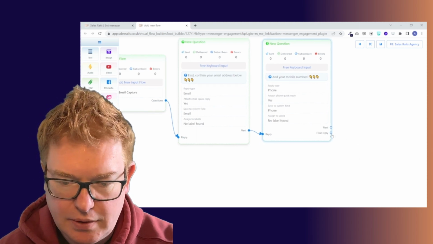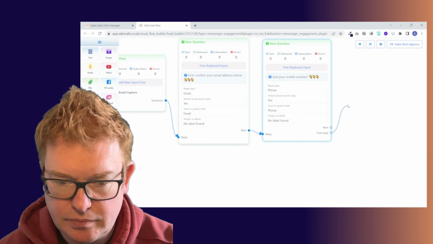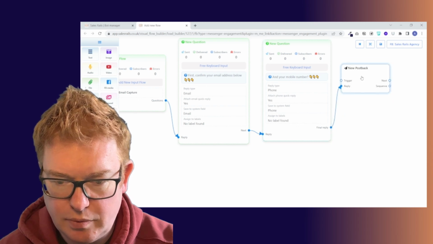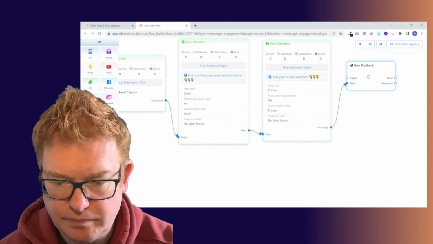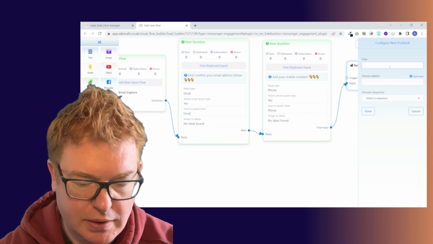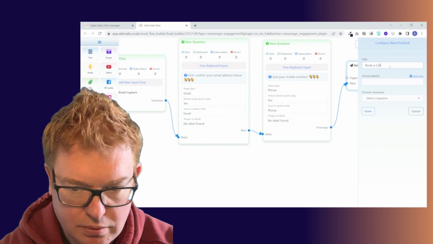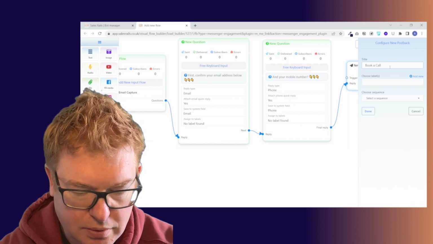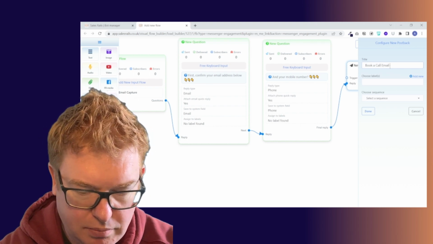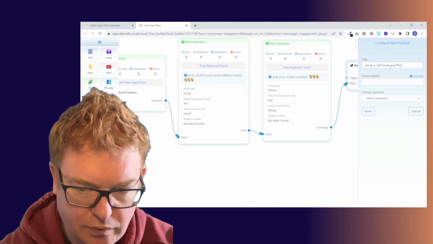And that is our final reply in this sequence. So this is Book call email and phone.